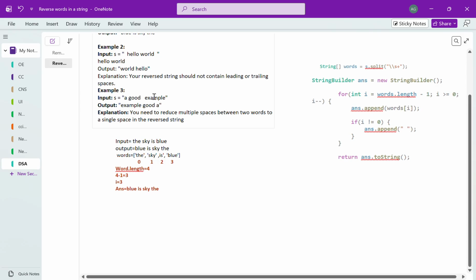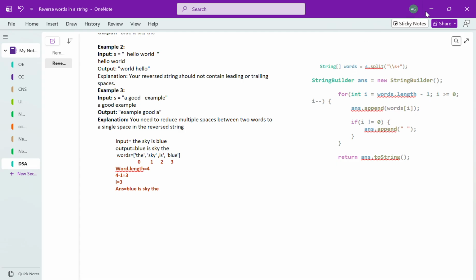Now see, if you have one or more spaces, suppose in this example it has two to three spaces. First we need to remove the extra spaces. So what will the sentence be? Now we'll remove the extra spaces. It had 3 spaces. Then first it will print example, then a space, then good, then a space, then a. Okay, so let's see what the approach is. How do we solve this type of question?